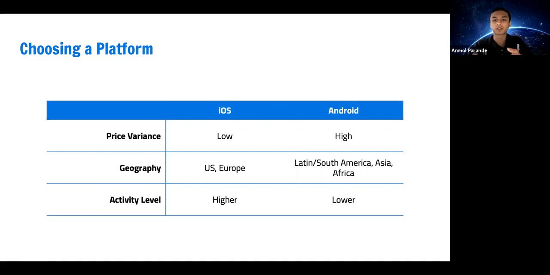So iOS has a dominant market share in the United States and Europe, whereas Android has a dominant market share in Latin and South America, Asia, and Africa, basically the rest of the world. And this is incredibly important because, for example, if you're trying to create a mobile application that helps people in Africa, you're not going to make it for iOS, because if you did that, practically nobody in any African country has an iOS device.